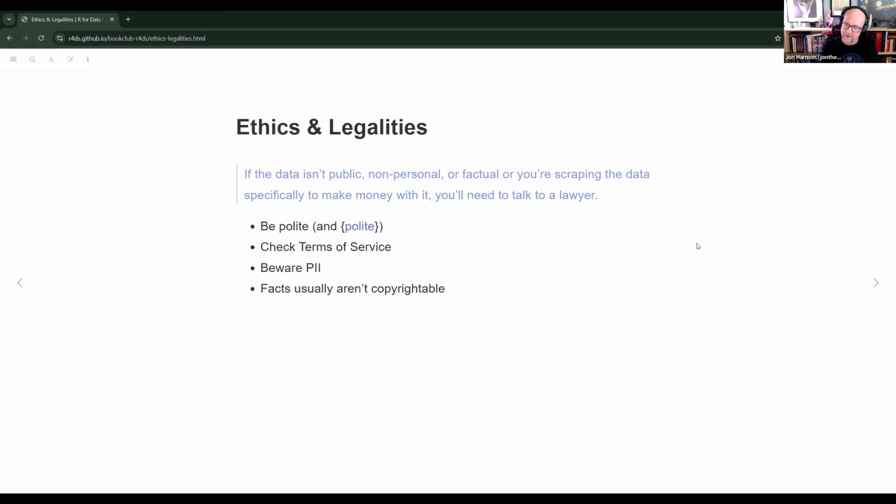It's good to check the terms of service of whatever you're looking at. It's good to avoid personally identifiable information, which can get you into legal issues, depending on what you're doing with it. But the counterpoint to all that is that for the most part, facts aren't copyrightable. That's why if you read a recipe blog, it'll have a story about when they first found the recipe or whatever, because that story you can copyright, but the recipe itself is just a fact. You can't copyright the recipe. And so that protects you in a lot of cases.